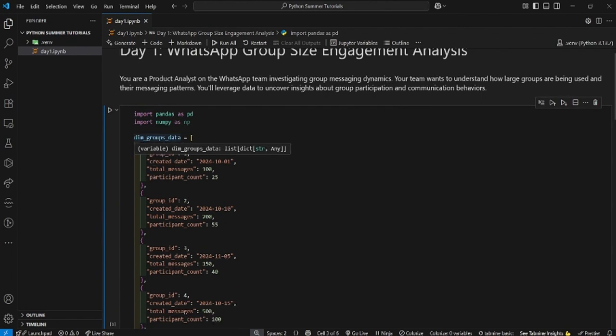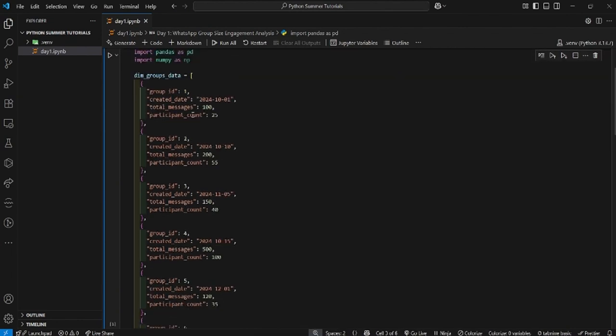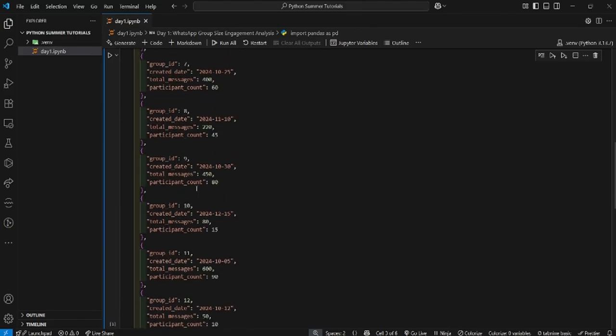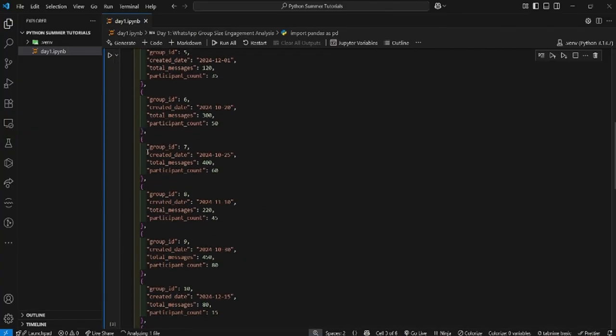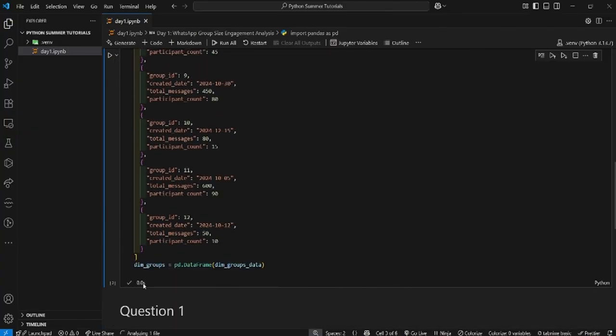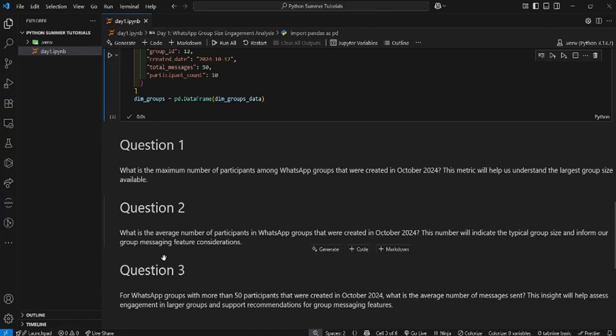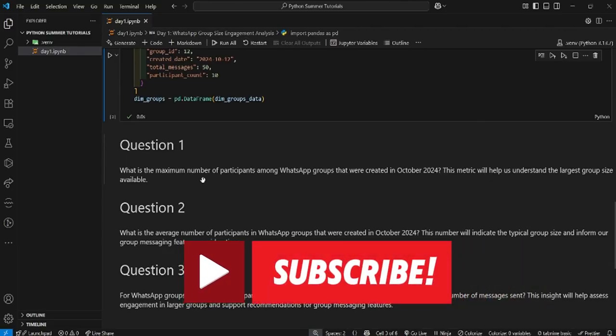I already have the database: different groups, the dates they were created, total messages per group, and participants per group. If I run this code, it has to give me a value here, which lets me know the code has run. I have 3 questions here. Question 1: what is the maximum number of participants among WhatsApp groups that were created in October 2024? The metric will help us understand the largest group size available.